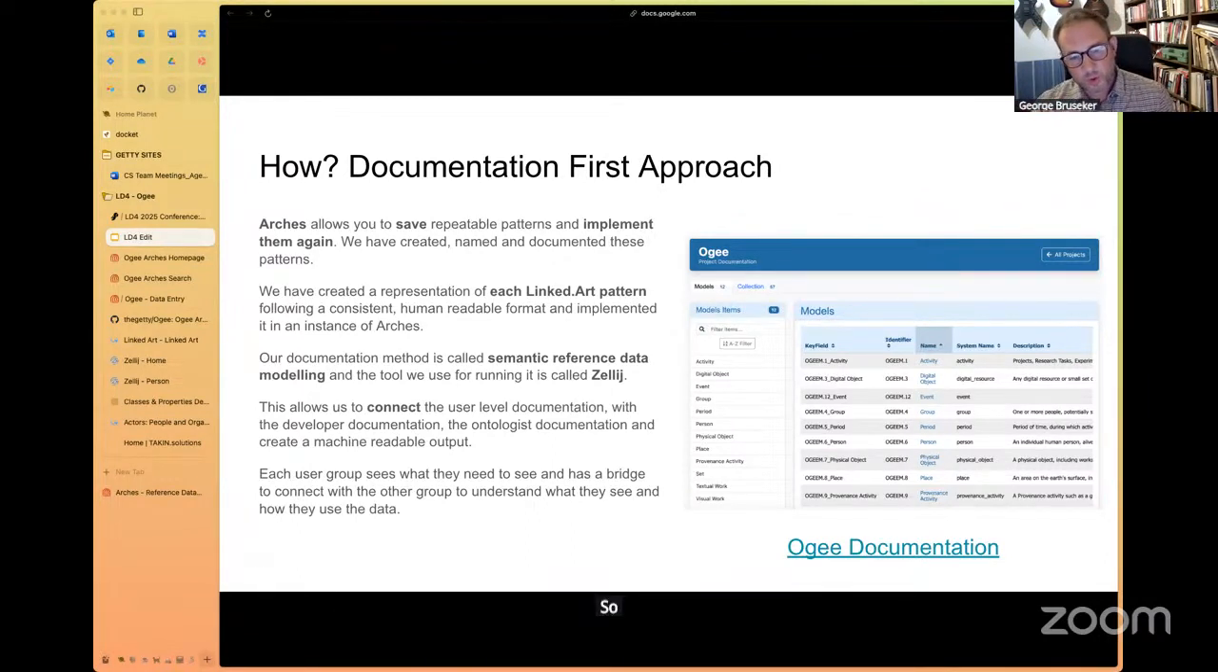So what we did was we created a sort of documentation first approach to setting up how we were going to describe this system and then implement it.